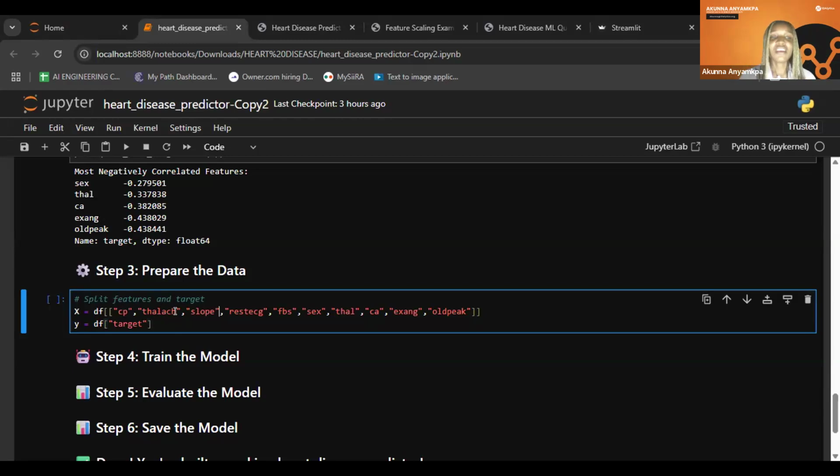If you come over here to the X, which is the inputs, and Y, which is the output, okay? So Y is actually what we are predicting, which is the target column, the target feature. Yes or no. Yes, the patient has heart disease. No, the patient doesn't have heart disease. All right, so that is for the Y, all right, over here.